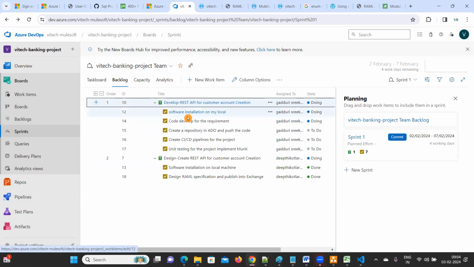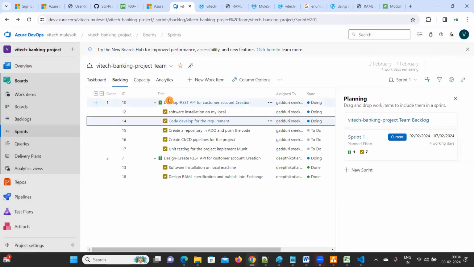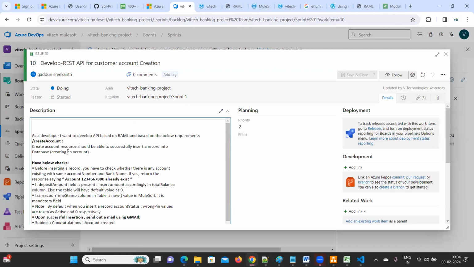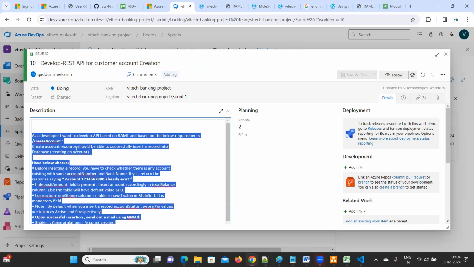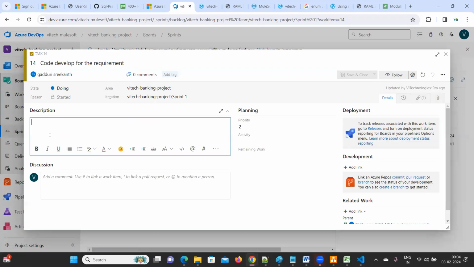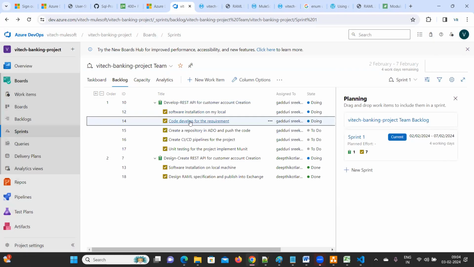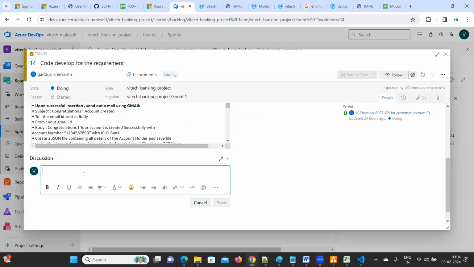So import RAML is done. Let me add the requirements here itself. Okay, Control A, Control C, development, right? So import RAML. Or else what you will do? Started development.